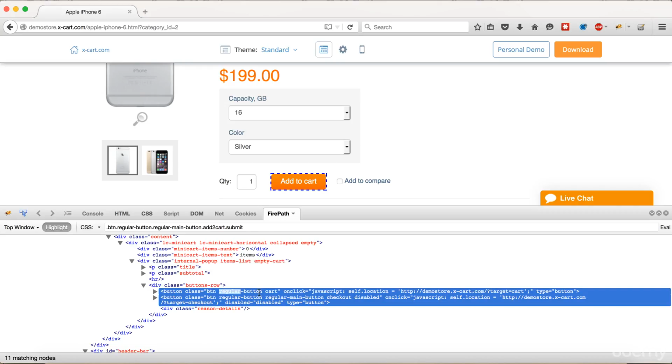BTN, regular button. These are all different classes. So what I'm doing is dot BTN, then I'm appending another class, dot regular button, and then I'm appending another class, dot regular main button, then appending another one, dot add to cart, and then dot submit.